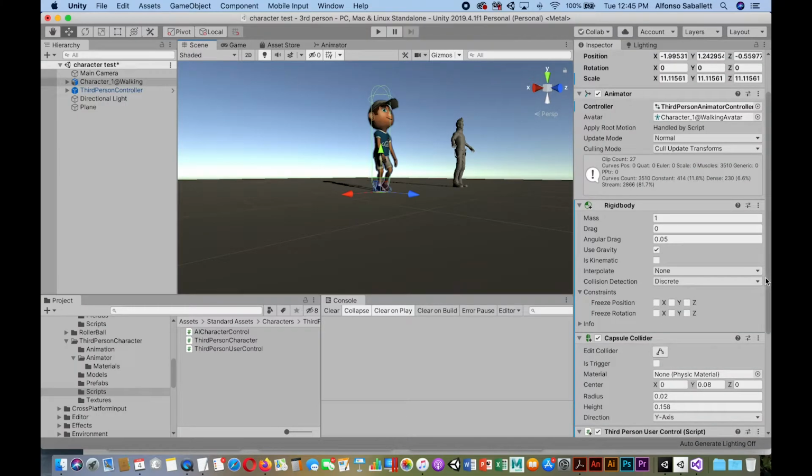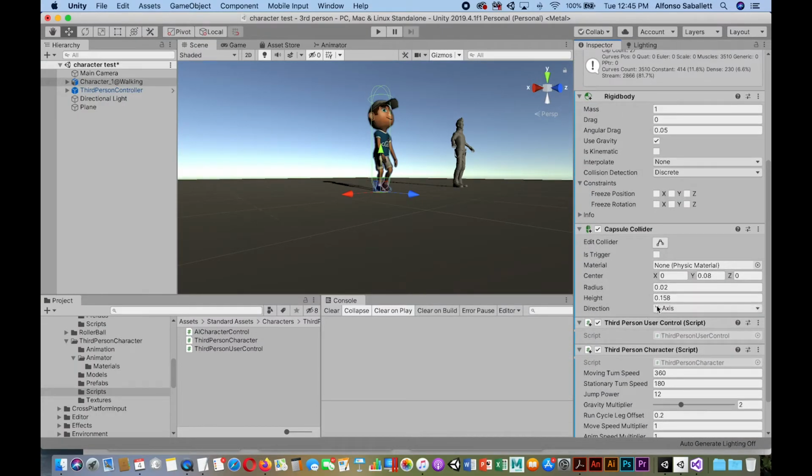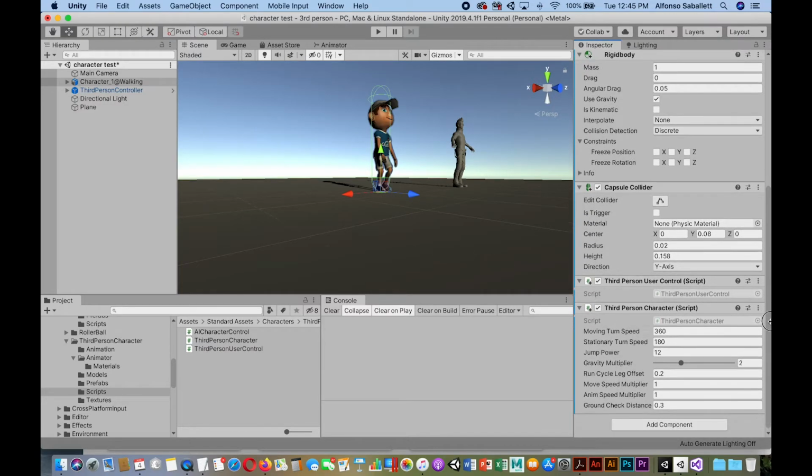But again, the important part is that you change the capsule so that the bottom of the capsule is just above, right above the plane. Okay, and then also the ground check at 0.3. All right, so let's add the other characters. And again, we're exploring within the folder what we need to use in terms of the character.